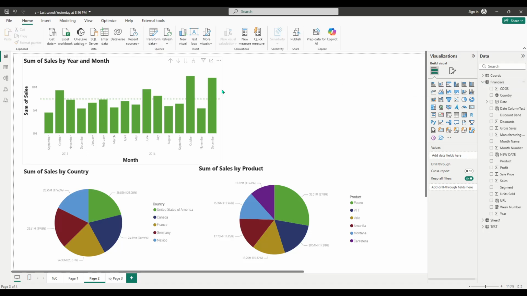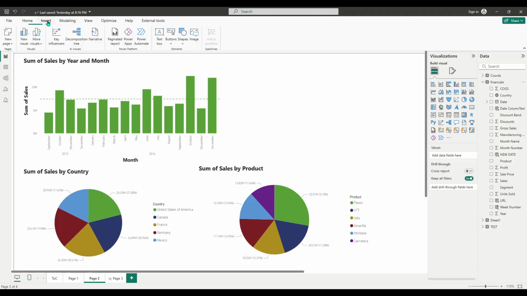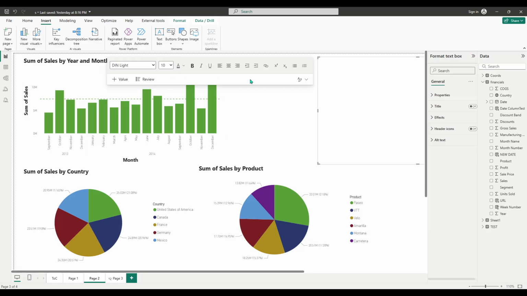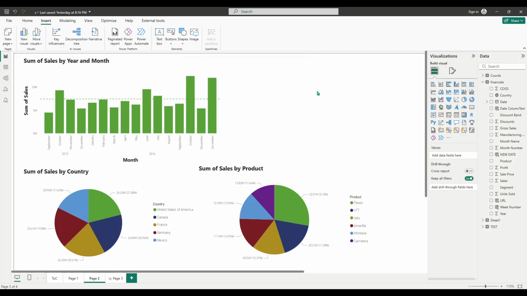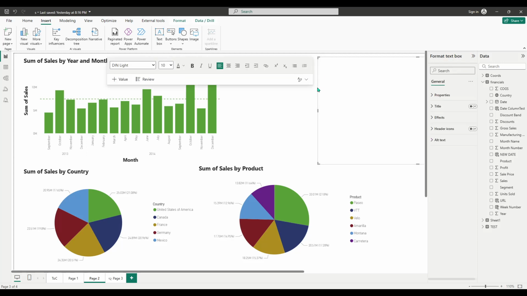First, click on the text box where you want the dynamic text to appear. If you don't have one yet, add a new text box from the Insert menu so you have a place to display your message. A text box is perfect for things like a KPI statement, a dynamic title, or a summary that changes as your users interact with the report.